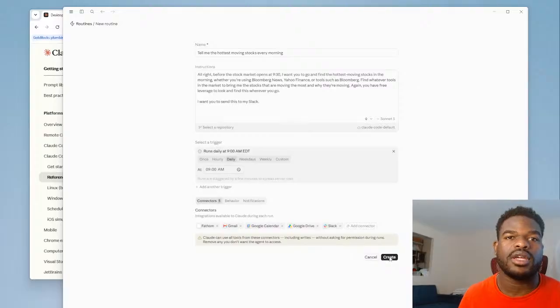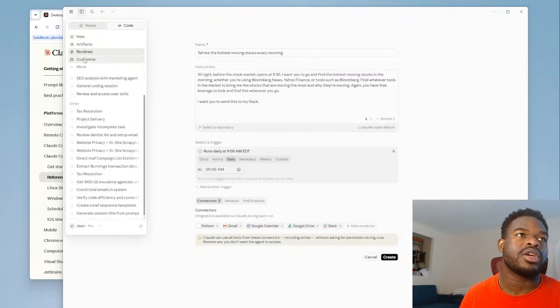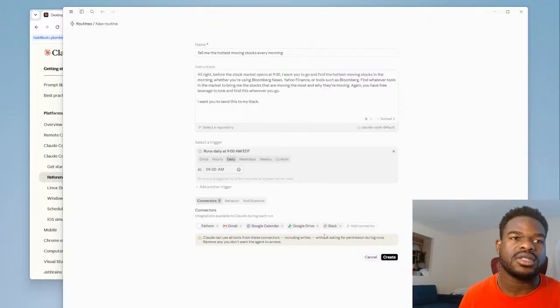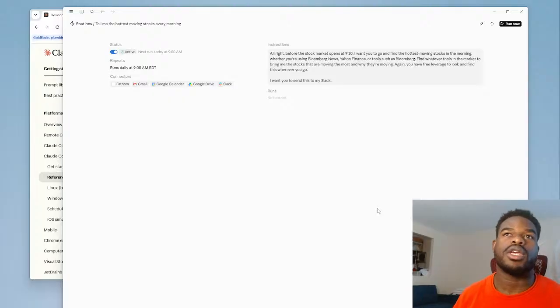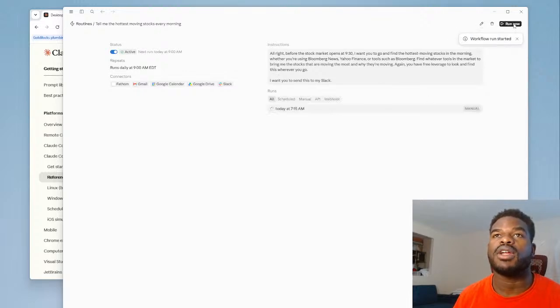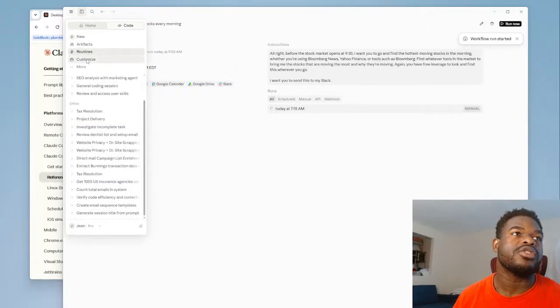So create. If you don't have things connected yet, you can click add connectors, or you can connect it in another way. You just click on customize. You can add those connectors, Slack, Gmail, etc. So you just go and create, and then it's just working. It hasn't been run yet, but you can test it. You can press run now, and then it'll do some research and be back with the results. So in the meantime, I'll go ahead and show you how to add the connectors.